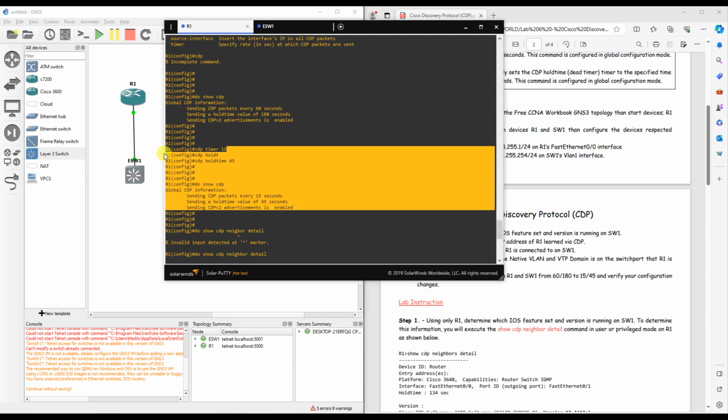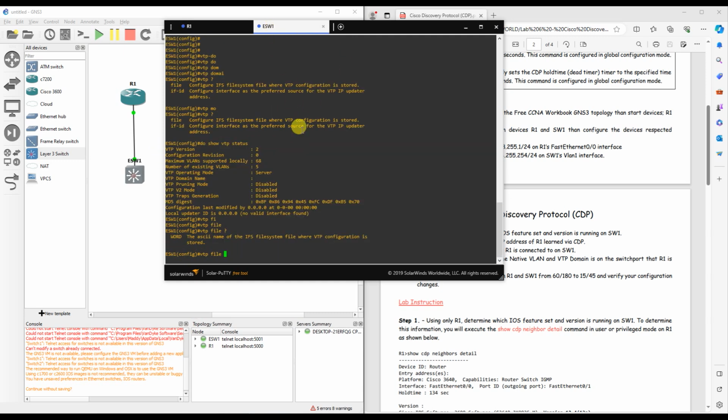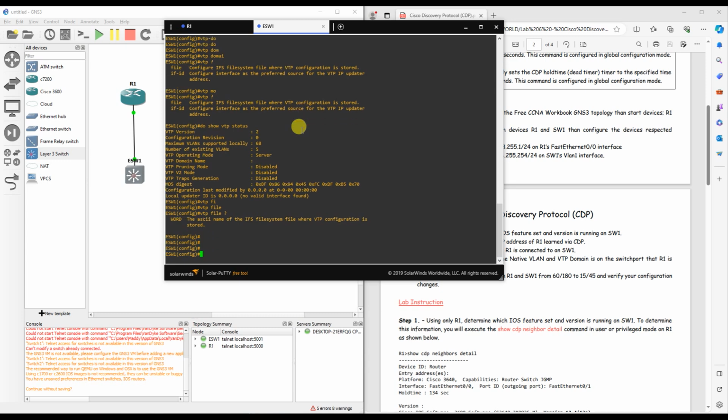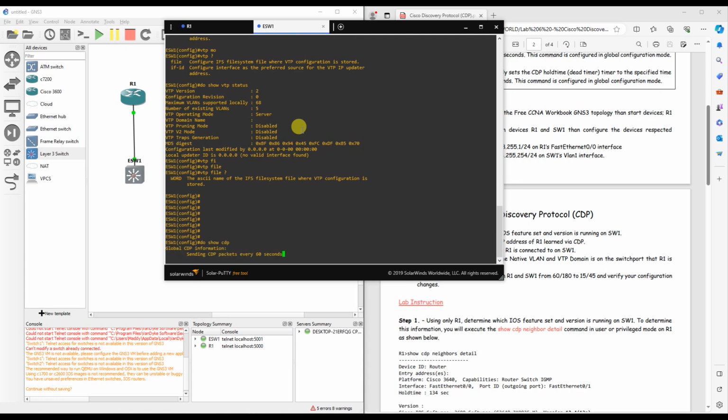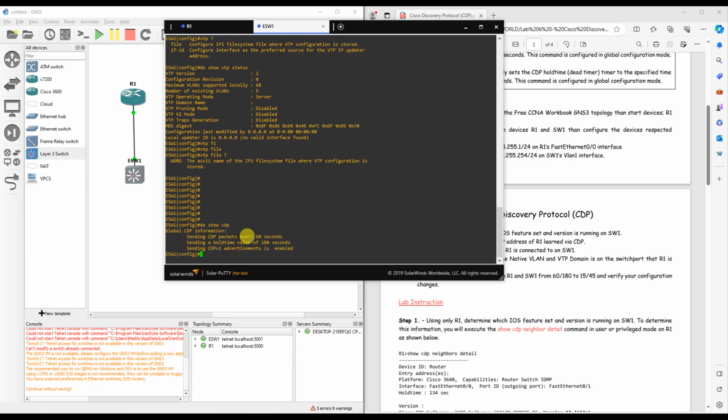Now we are going to modify the timers in the switch. Similarly we will run the command in the switch also. We will check the default one, show CDP. So we will run the command do show CDP. This will show you the current timers. The default timers are 60 seconds and 180 seconds. Now we are going to modify it.